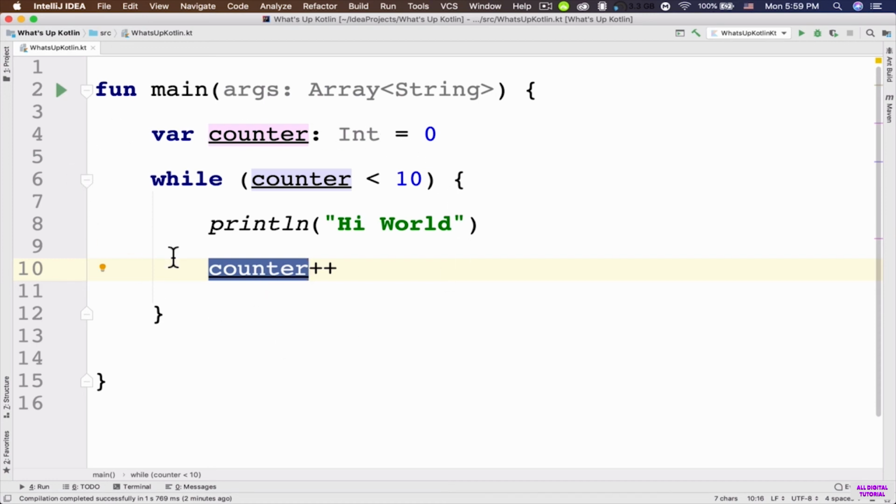So again, it's going to go ahead and take a look at this condition here. So now the counter variable is 1, right? The value is 1. 1 is less than 10. So again, it's going to go ahead and execute the codes inside the while loop. And then it's going to continue executing the codes until the value of this counter is actually 10, right? So in that case, it's not going to continue executing the codes inside the while loop.